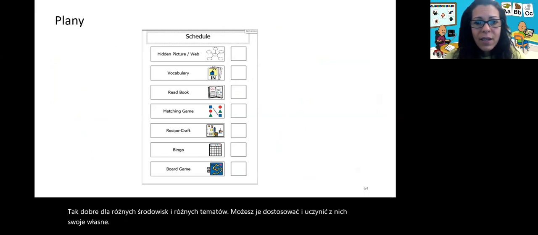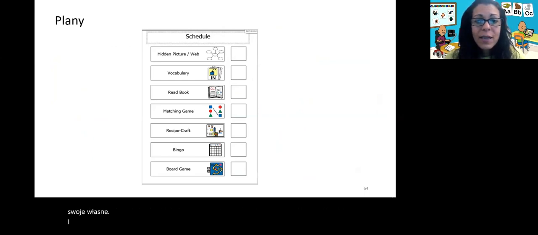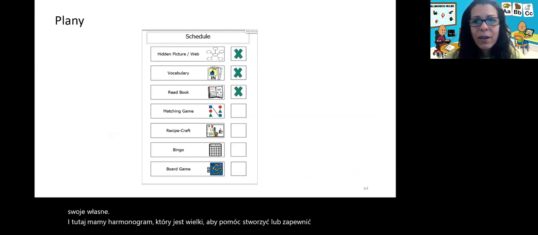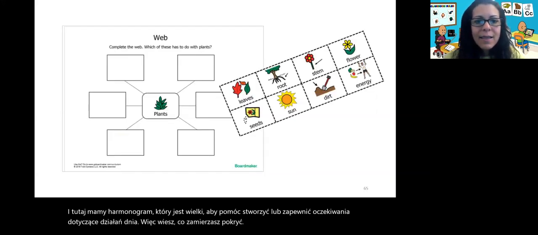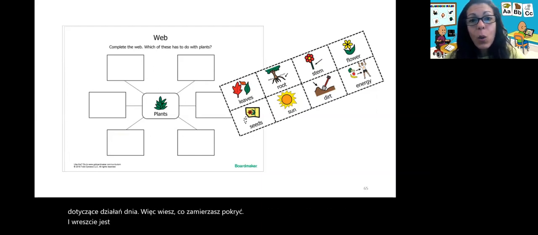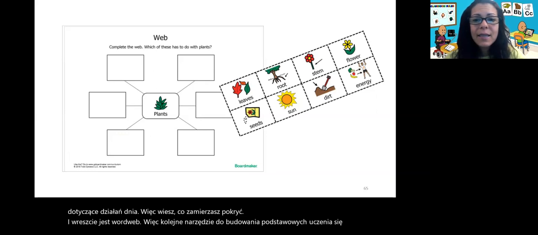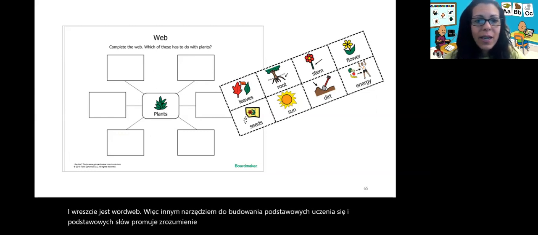And here we've got a schedule, which is great to provide expectations of the day's activities, so you know what you are going to cover. And lastly is WordWeb, another tool for building core learning and core words. It promotes language understanding and development, and here we're talking about which of these has to do with plants, so the user can decide.